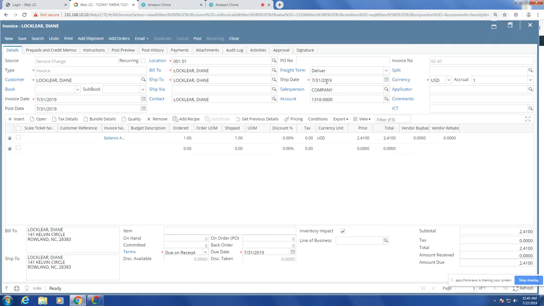But as far as the ship date, there's a chance that you could have it different, but in the case of reports, it's always going to be the invoice date. The ship date may be in the grid, but it doesn't drive postings or reports necessarily, like for motor fuel taxes.